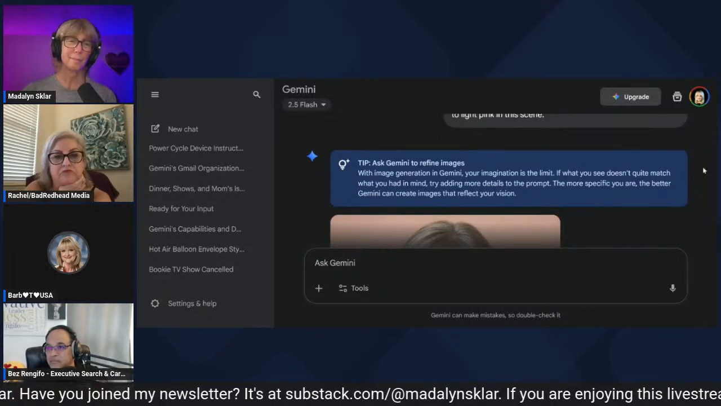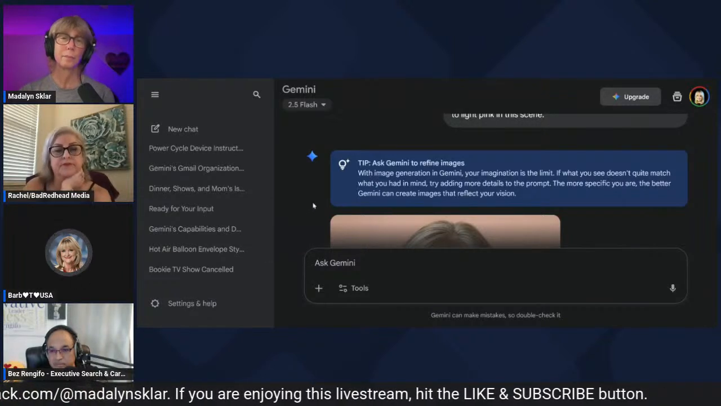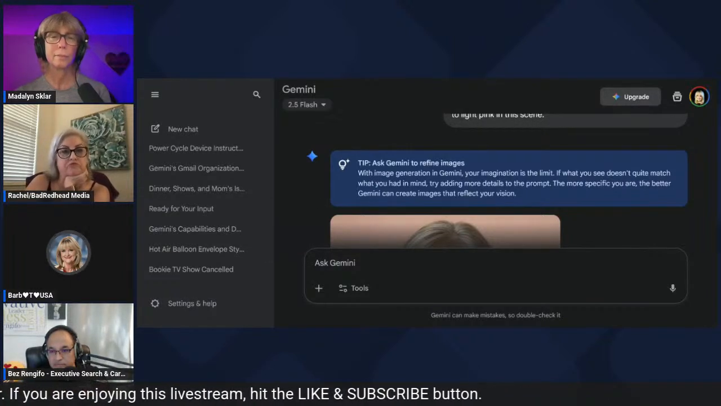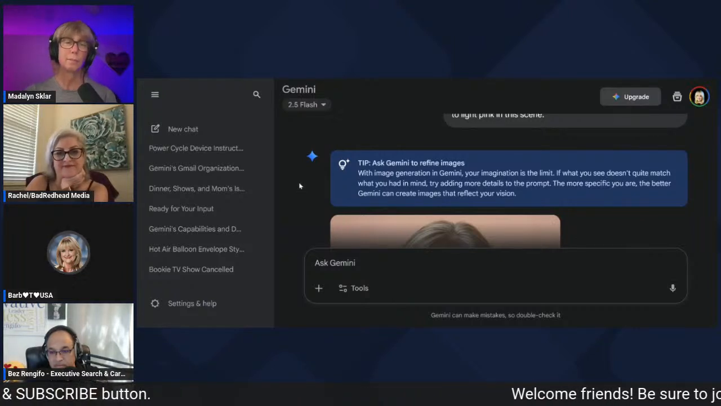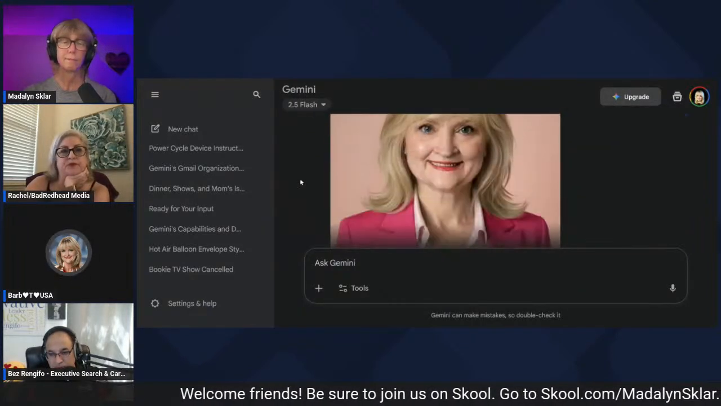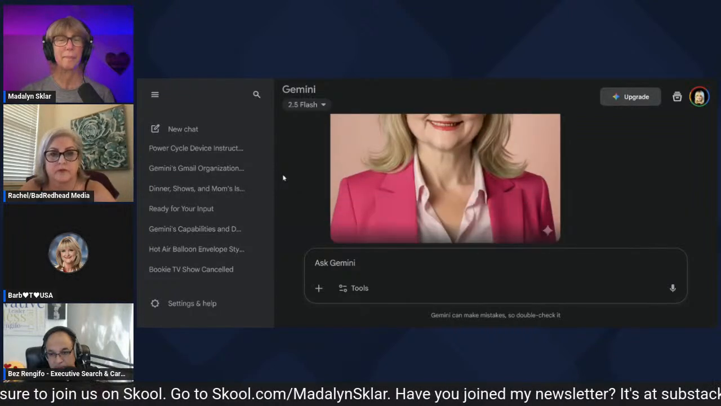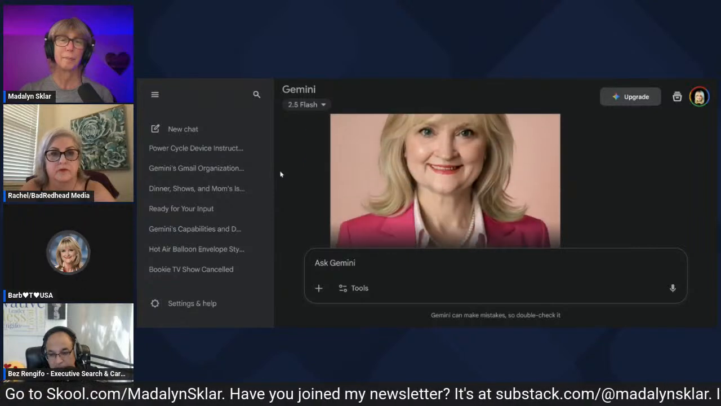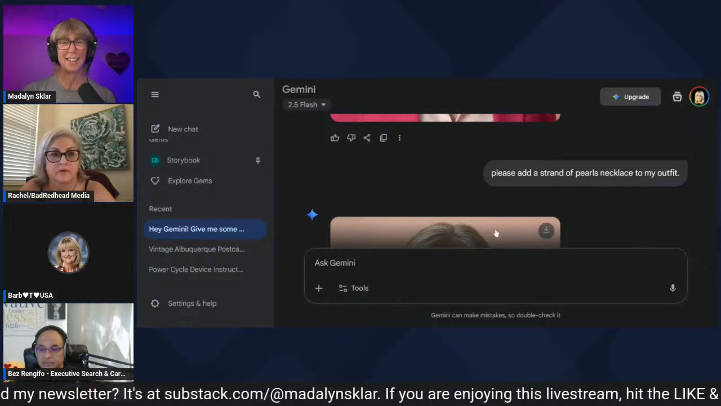Then it gave me this tip with image generation. Your imagination is the limit. If what you see doesn't quite match what you had in mind, try adding more details. If you were friends on Facebook, you know that I've been doing all that Santa Fe, all of my turquoise clothing, over the last couple of years because of the fashion thing. So I changed that and I thought, well, my neck is too bare. And so while you were talking, I told it, please add a strand of pearls necklace to my outfit. Ta-da.